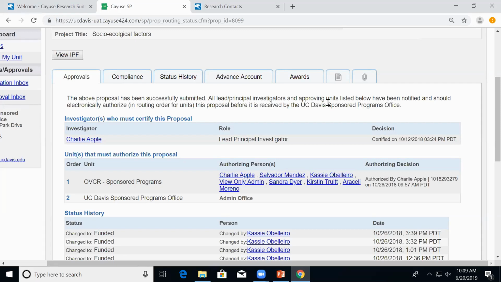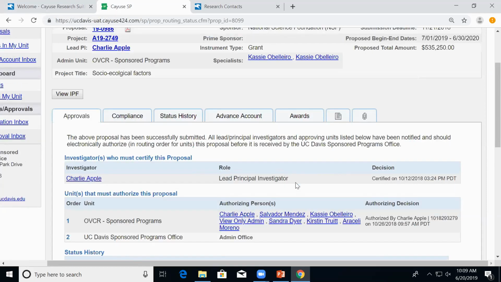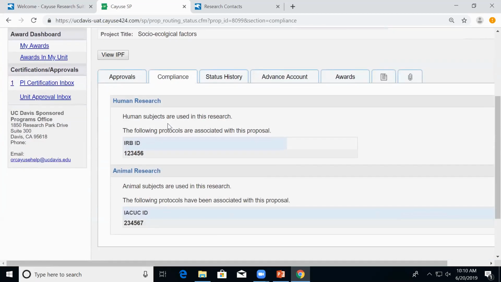And then down here, I can see that Cassie put it to funded at about 3:40 on October 26th, because the sponsor loved this proposal, right? Gosh, that wasn't even 2 weeks. All right, compliance. This is going to show me any of the compliance information that I entered on my IPF, or maybe that SPO found later.